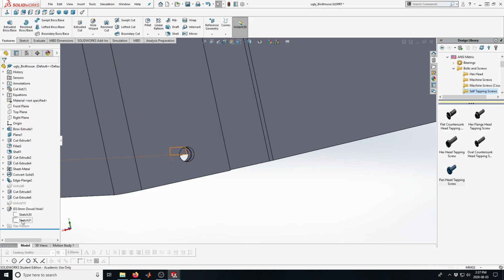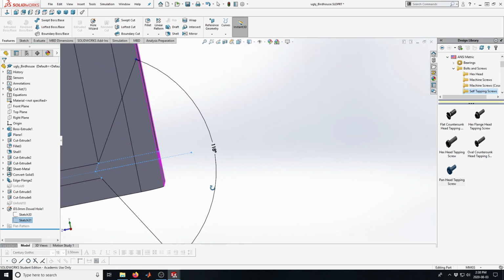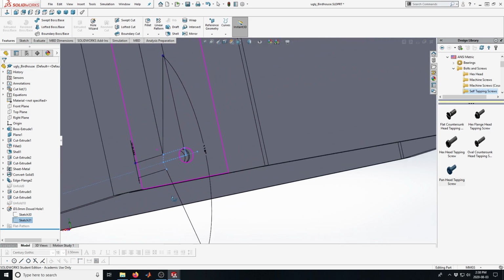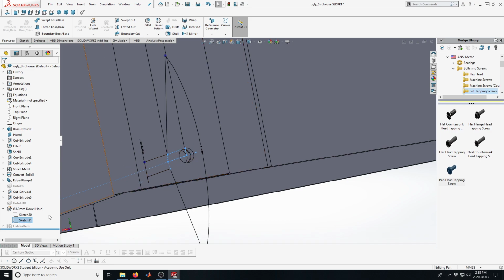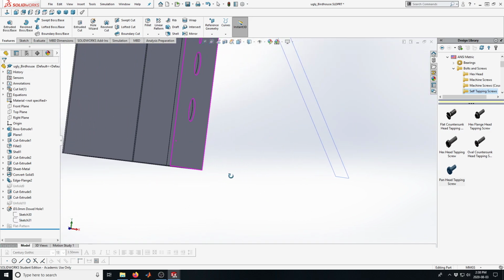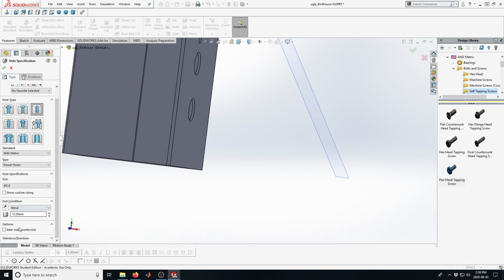Now it automatically created this profile sketch of the hole, which I'm not going to bother changing because that is basically the geometry of a drill. In this case, a 3 millimeter drill. I could go around and do the same thing for the next hole. It saved the same selections that I chose the previous time.